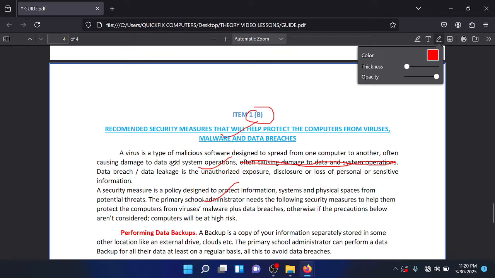Okay, a virus is a type of malicious software designed to spread from one computer to another, often causing damage to data and system operations. And a data breach or a data leakage is the unauthorized exposure or disclosure or loss of personal or sensitive information. And a security measure is a policy designed to protect information, systems, and physical spaces from potential threats.